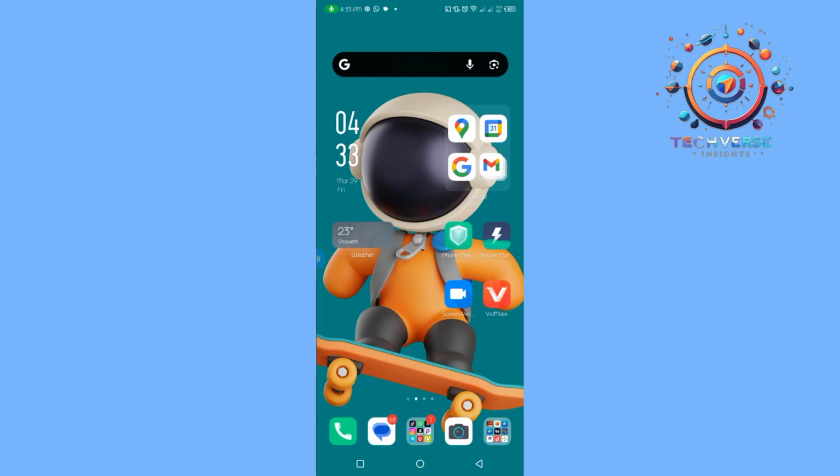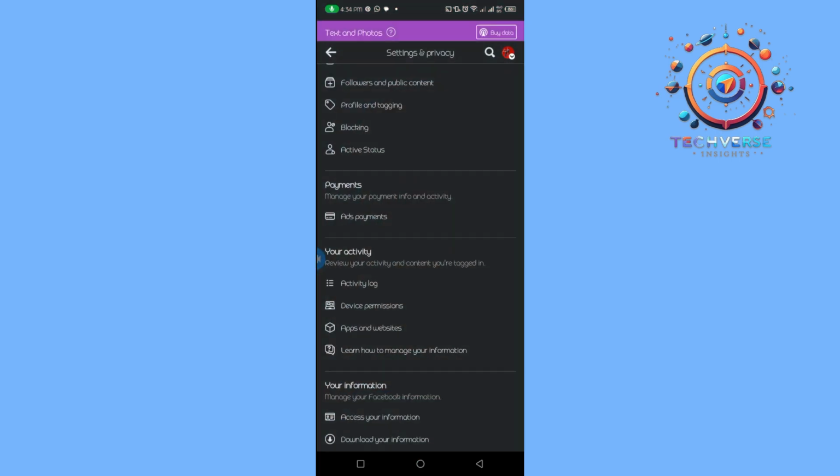Hey guys, today we're going to learn how to fix featured photos not appearing on Facebook. And if you watch this video, I'm going to show you a quick solution on how to fix featured photos not appearing on Facebook. So first of all, we're going to launch our Facebook application.